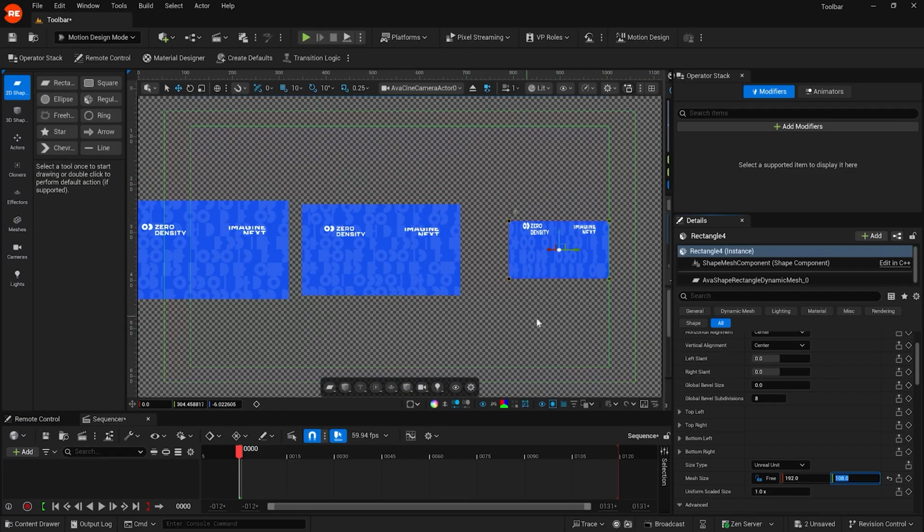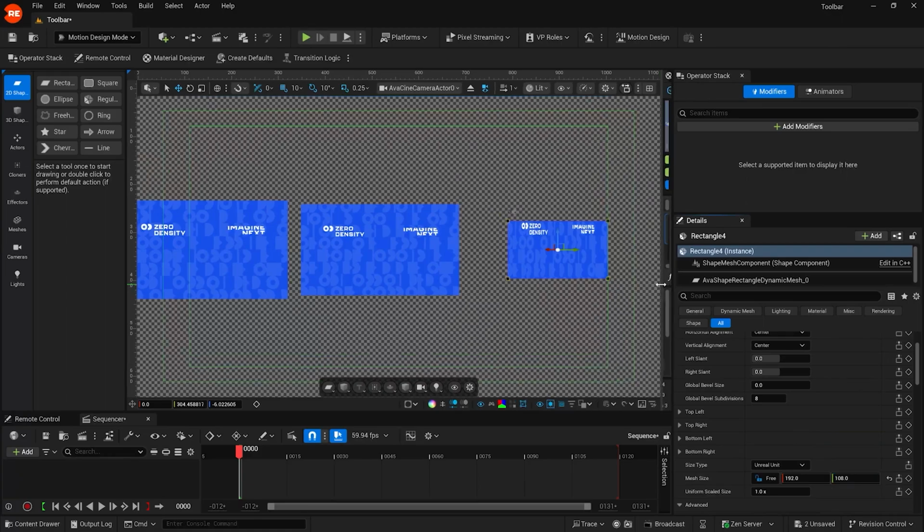As you can see, changing the mesh size did not deform the UV, so the texture was automatically cropped. This is a good example to understand the difference between using mesh size and using scale.